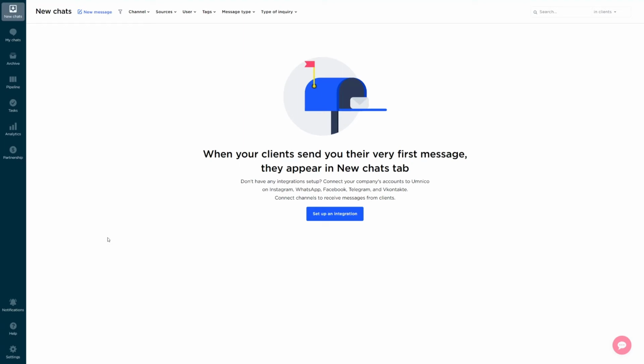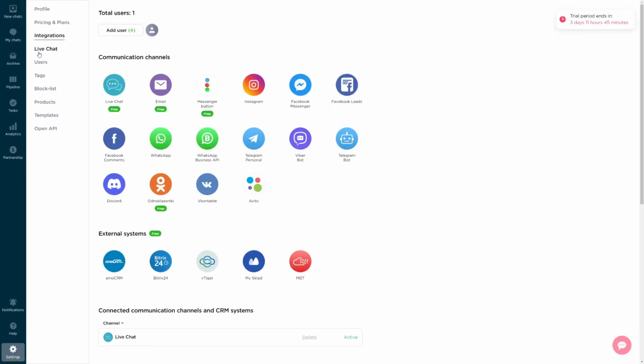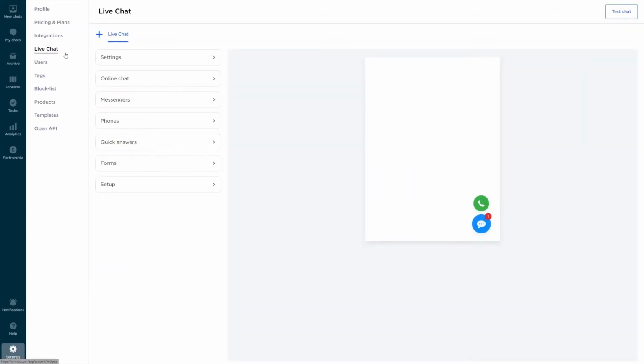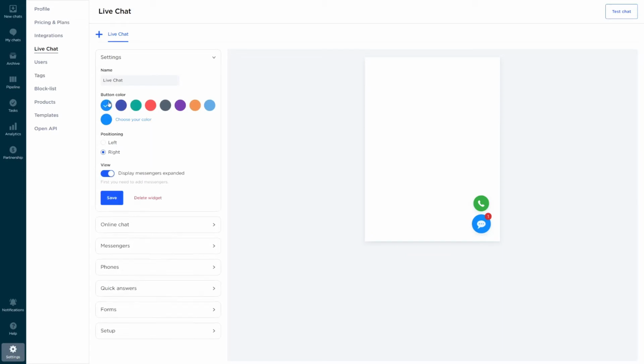Hi everybody, we're going to show you how to set up a chat widget for a website with Umnico. Select Settings in the left menu, go to Left Chat tab. Here you can create any number of widgets by clicking on the plus icon.